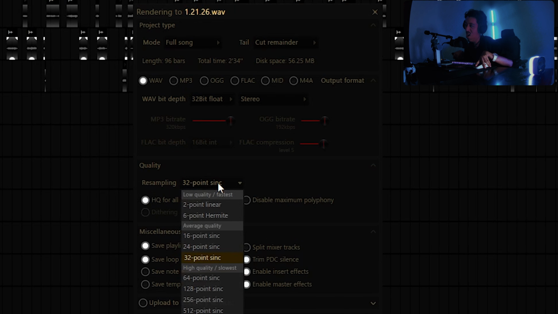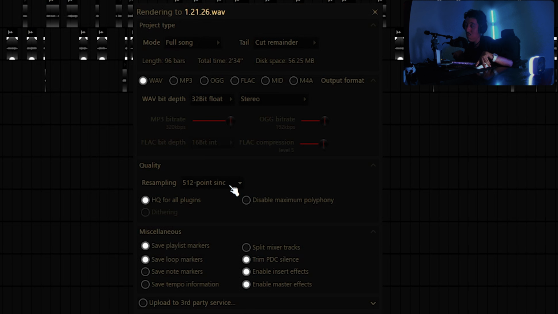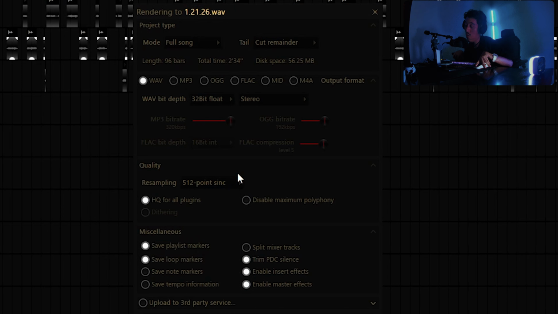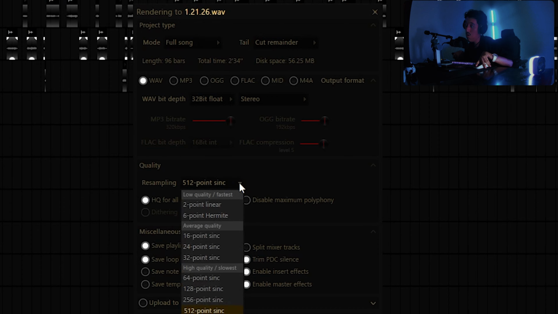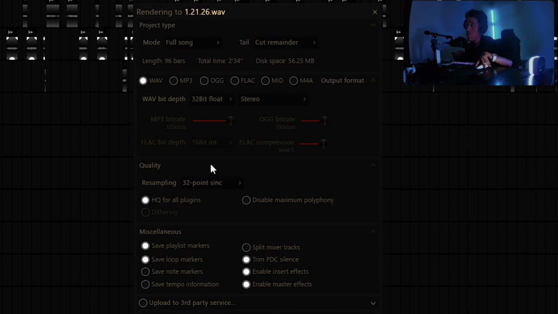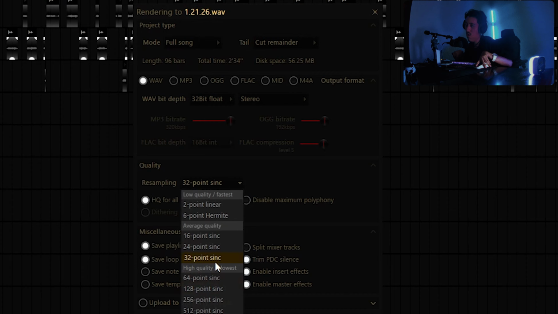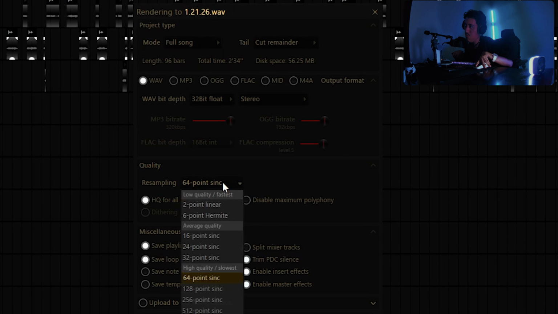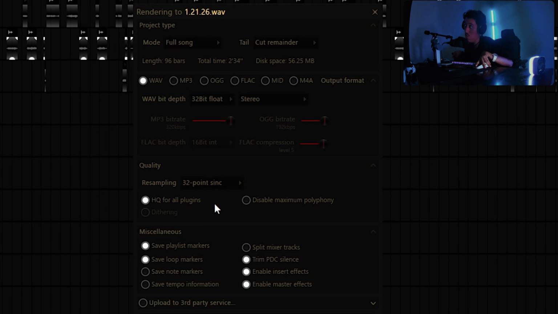You think, oh, I want the highest quality, 512. I'll be honest, I never did that. I don't know how much better or worse my music will sound. What I will tell you though is most audio, you'll do just fine with 32-point sinc. I'm not even trolling, this will make no difference to anyone that's listening. You're not going to hear any difference between 32 and 64, in my opinion. Most of the time I have 32. You can possibly export 64, but my opinion, leave it at 32, but it's up to you.